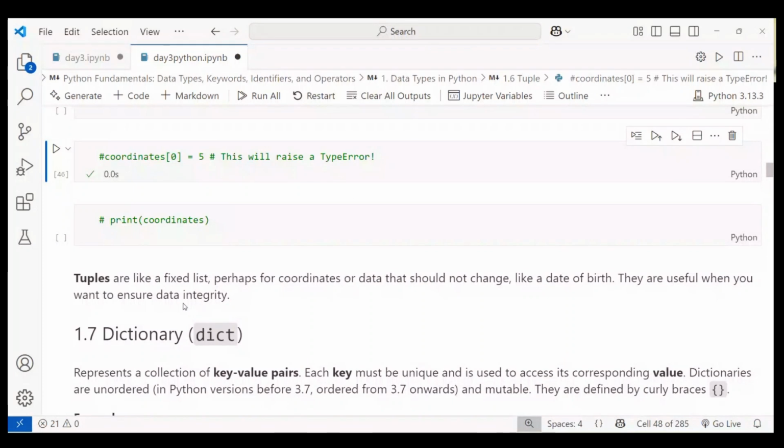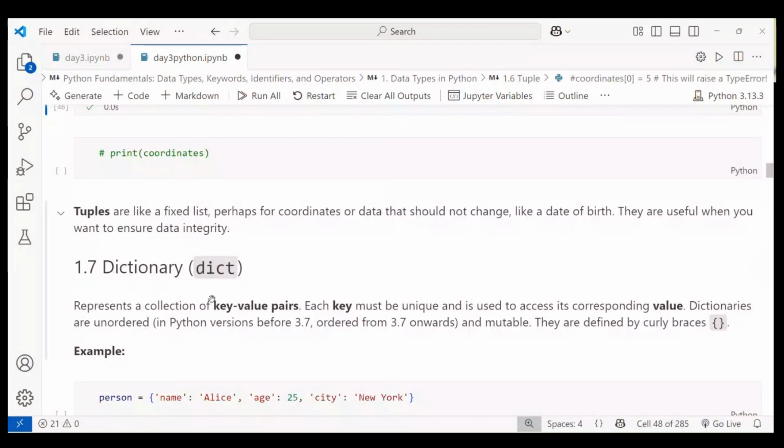The dictionary keyword is dict. Note this down. A dictionary represents key-value pairs. It should be first the key, then the value. Each key must be unique and is used to access the corresponding values. Dictionaries are unordered before Python 3.7, and ordered from 3.7 onwards. Dictionaries are also mutable, and they are defined by flower brackets, curly braces. Is that clear?